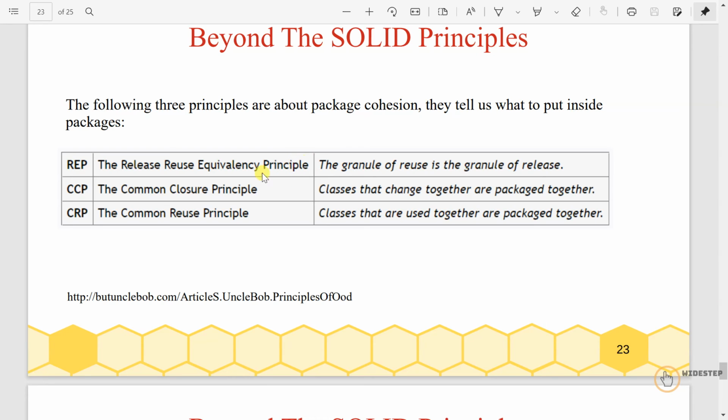The REP talks about the granularity of reuse being the granularity of release. That means if you are willing to use some feature, some component of the current release in the next release, you have to make it clear that you version control your code. Version control means there should be some release tagging or versioning in your packages, so that you can identify which version, which release this component is coming from. So this provides much more granularity in your code.